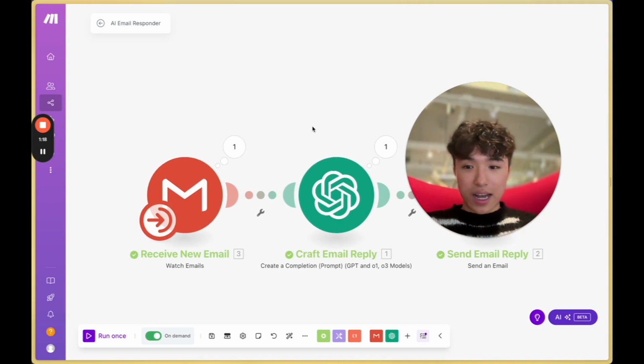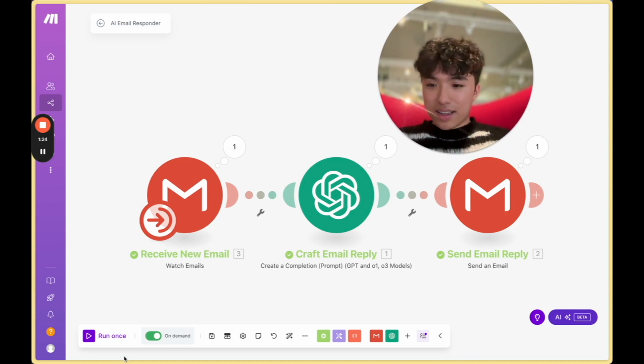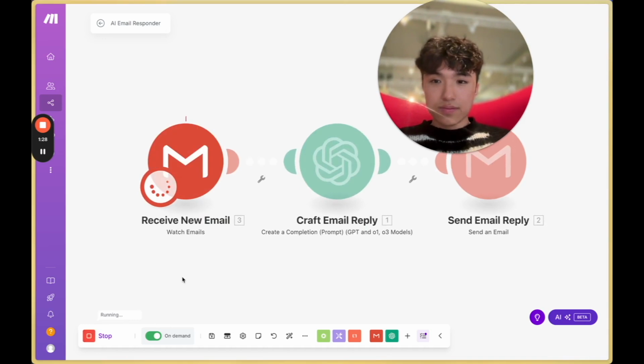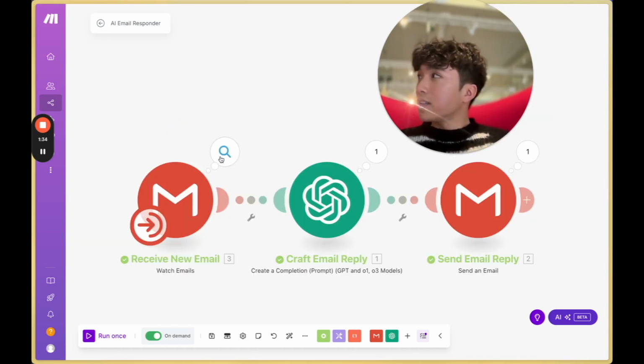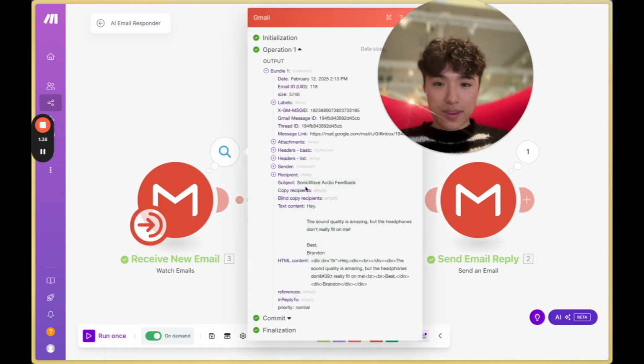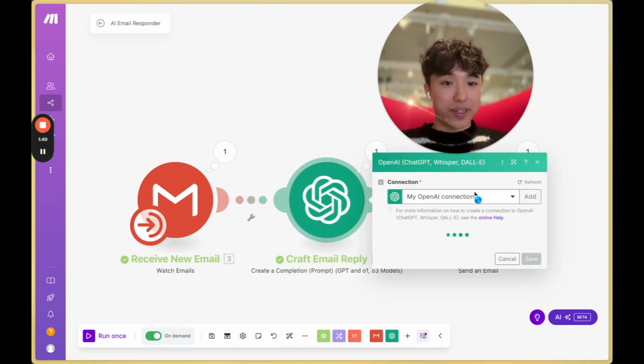To invoke this AI, I'm just gonna go on the bottom left here. Let me move my face out of the way. So go on the bottom left here and click on run once, and you can actually see the nodes moving. To see what actually got passed through, you can click on the one bubble here. The email contents got passed through successfully. You can see my email got read in, and then that will then be passed into ChatGPT.